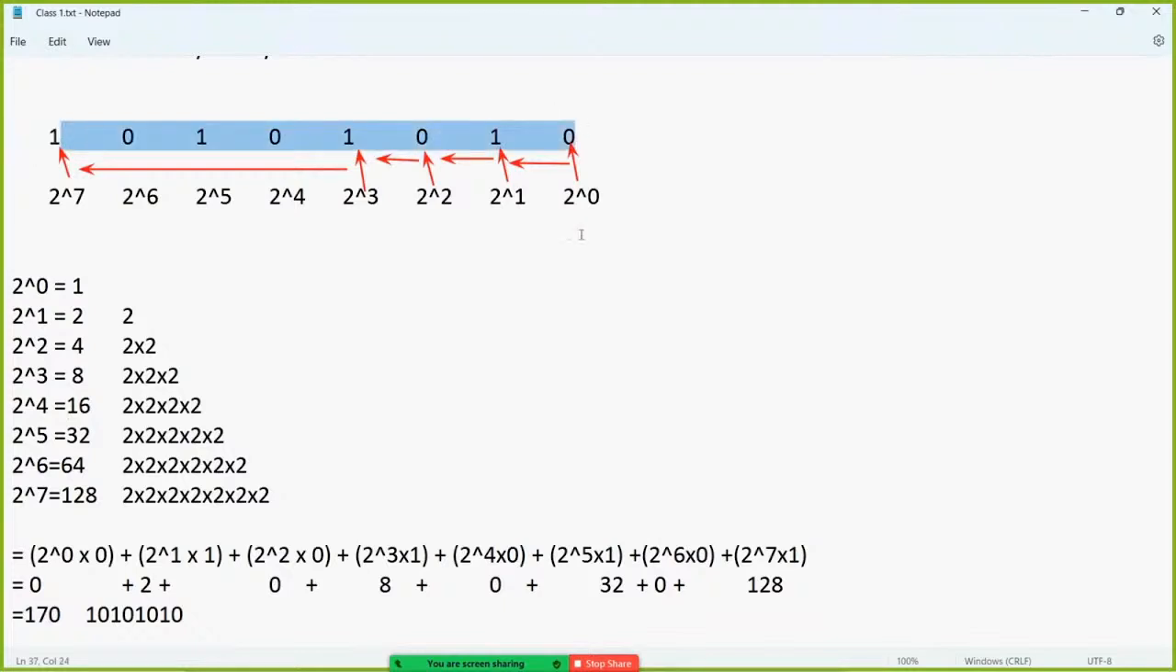Okay. How did we do that? We wrote down these numbers 2 power 0 all the way up to 2 power 7. Multiply the lower number with the top one and add with the next one. Multiply and add, multiply and add, multiply and add. And that's how I got the final result as 170. So this 170 in binary is equal to 10101010. Right. Is this clear, Biswajit? Yes, I am clear.